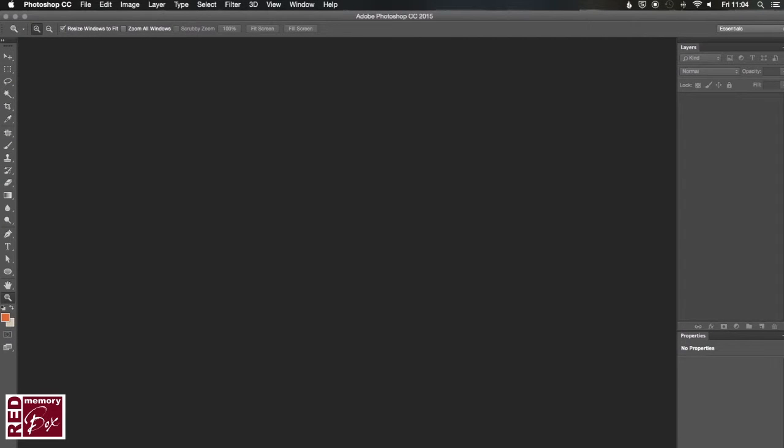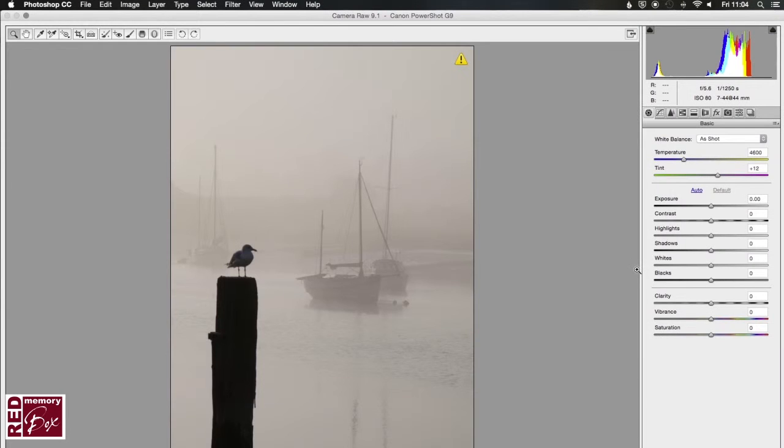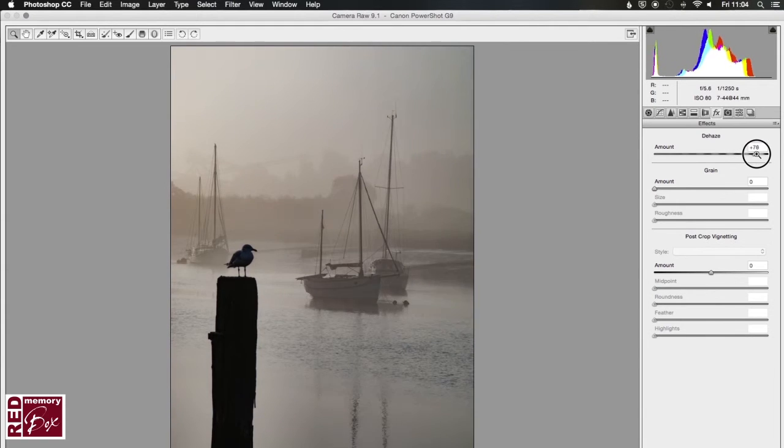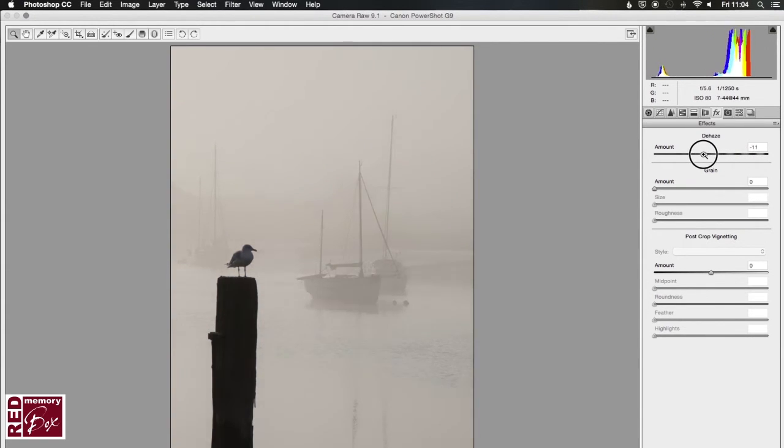Let's have a look at one last one from that same shoot. There again, same thing. Over to Effects, up the Dehaze to bring that back. Personally, I like the haziness on this, so I'm actually going to go the other way and increase the haze slightly so that I can just about make out the boats over there.